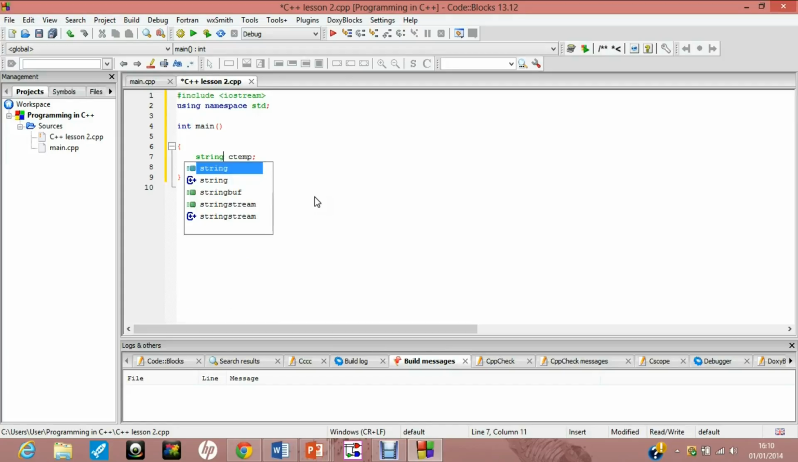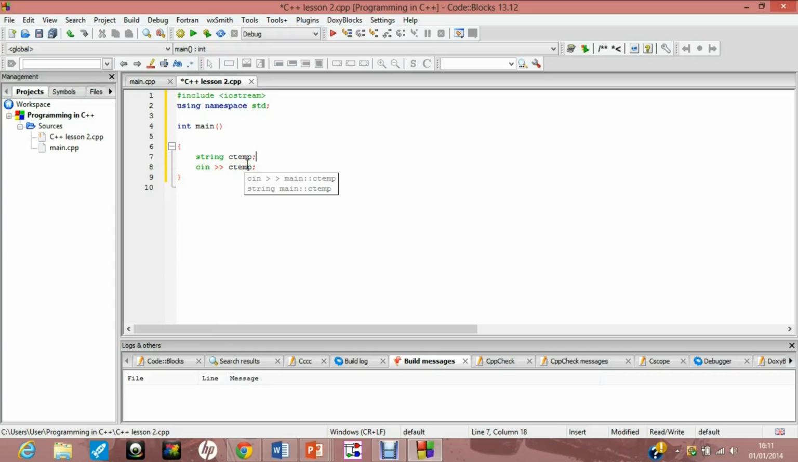String is text, so words. So that means if I was declaring ctemp as a string kind of data, then when I'm inputting ctemp, I'd have to input words. I'd input something like the word temperature, or I'd actually spell the number 86 instead of putting the actual numerical values. But we won't be needing string. What we'll be using is double.